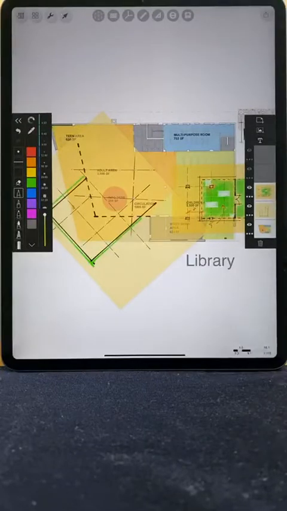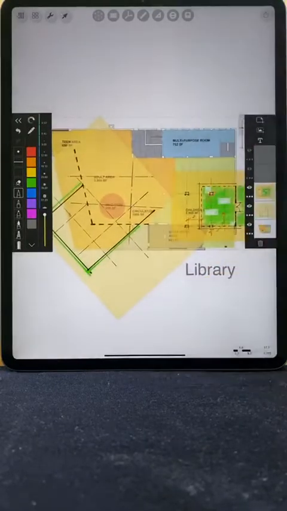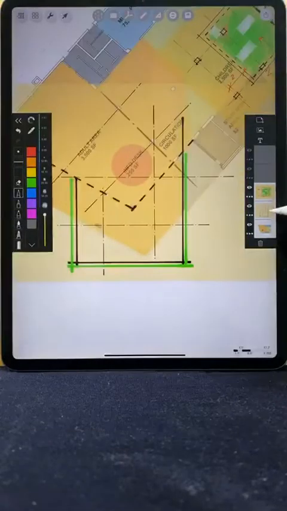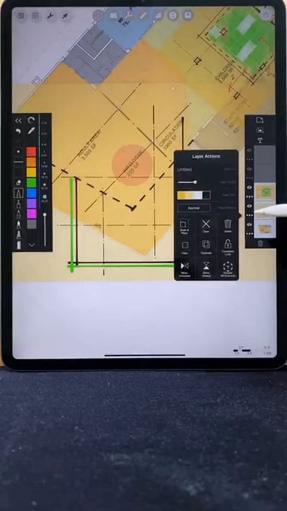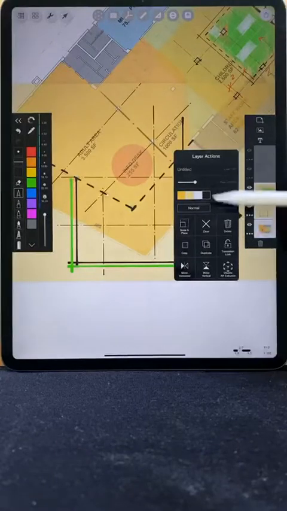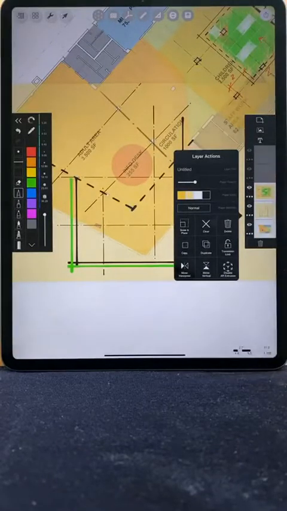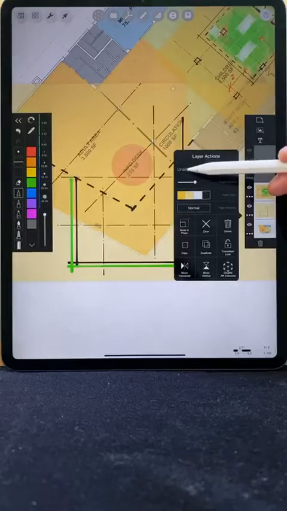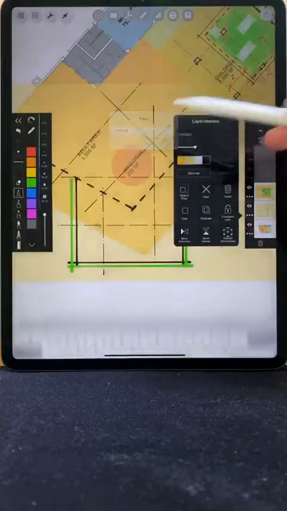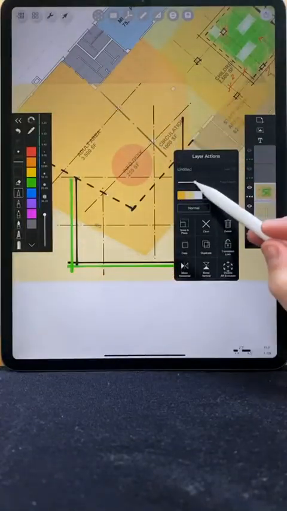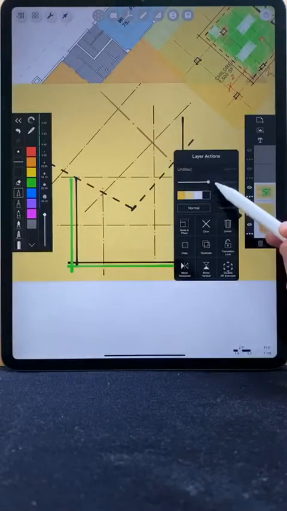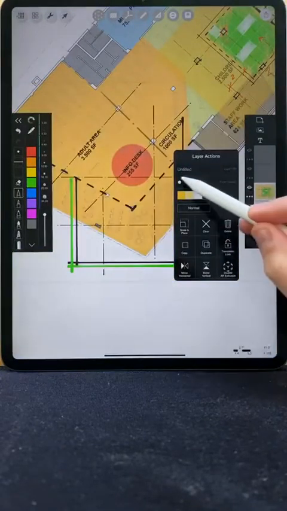So now let's take a further look at some layer actions inside of the drawing. So we'll zoom to this layer here. We'll tap on the three buttons, and now you can see that the layer actions panel has been pulled up. What you can do here is you can change the title of the layer, so you can tap on it and change the title. You can also change the opacity of the layer from fully opaque to fully transparent or somewhere in between.